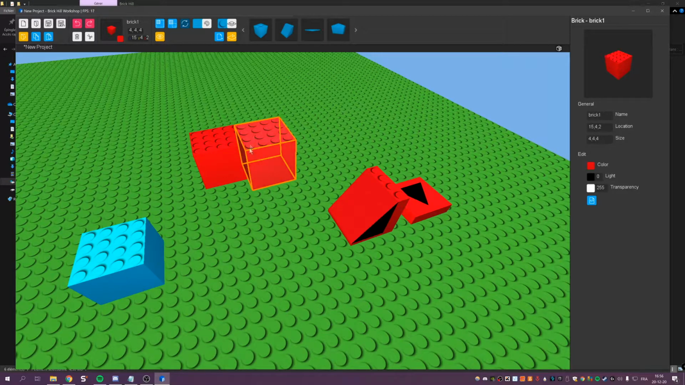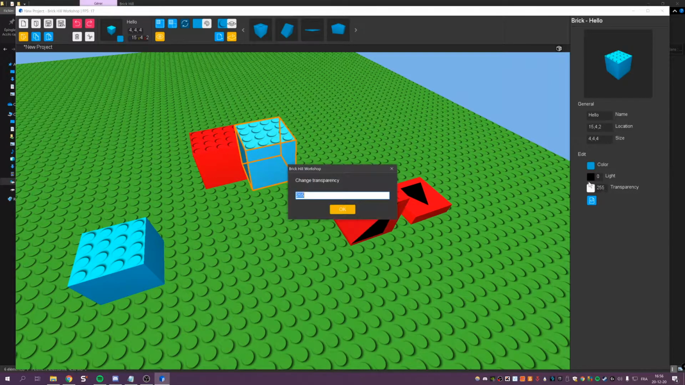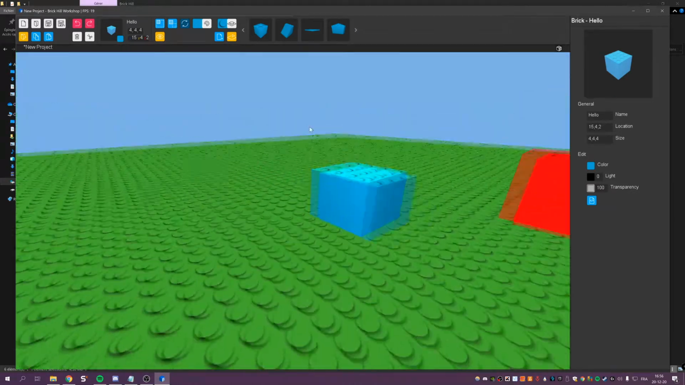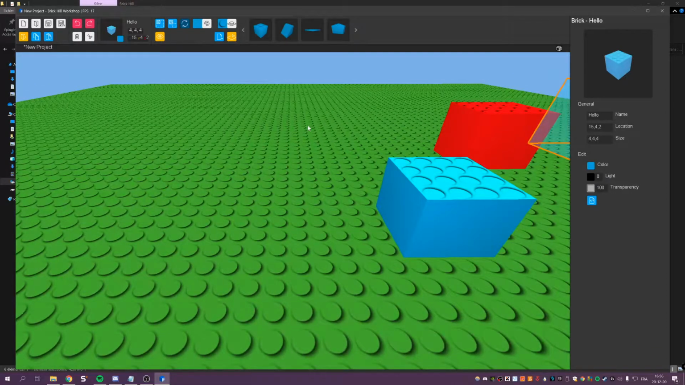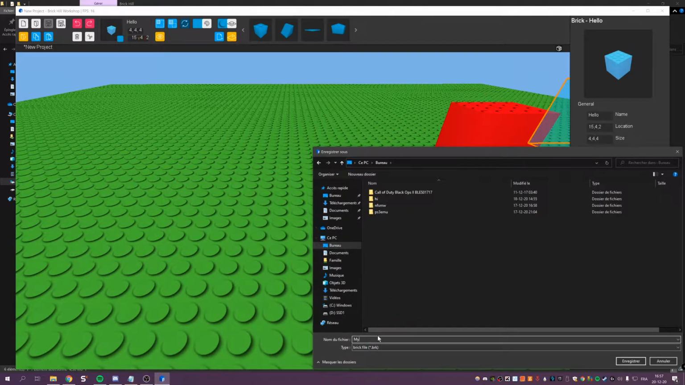Click on a brick to view its properties. You can change the name, position, size, color, brightness, and its transparency. When you're done building, click the Save Map button. I will save it to my desktop.